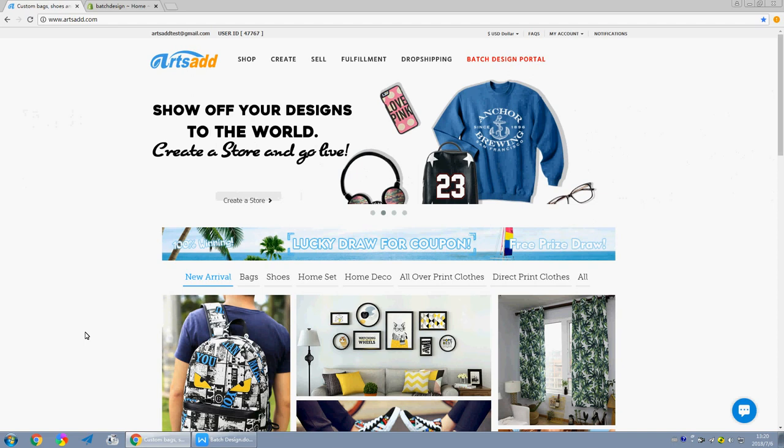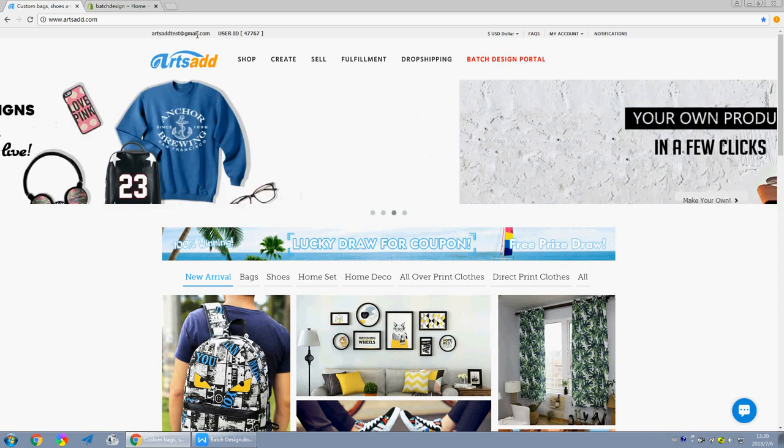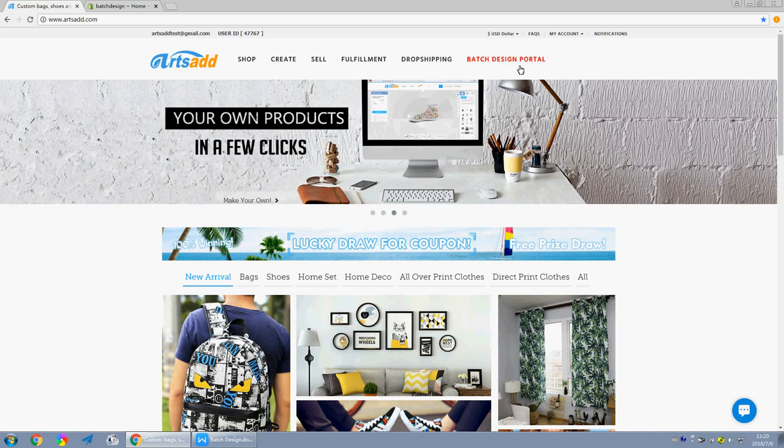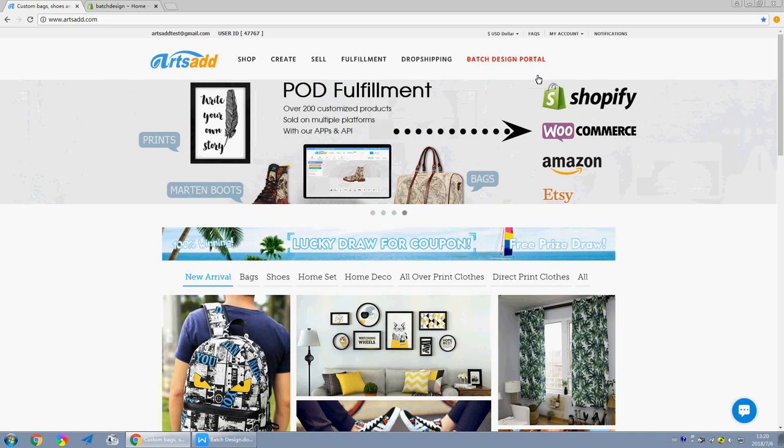Let's welcome our new mockup generation, batch design customization, which will help you design one product with hundreds of artworks efficiently. Please stay logged in. You will access the batch design portal directly. However, it's available for reseller accounts only. If you are not an Artsadd reseller, please contact customer service to apply for a reseller account.